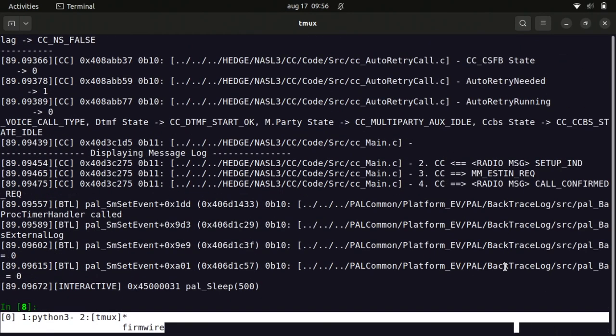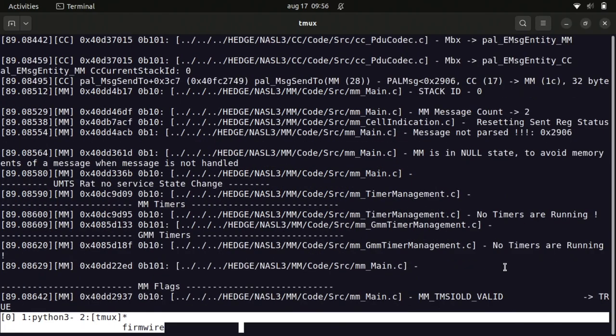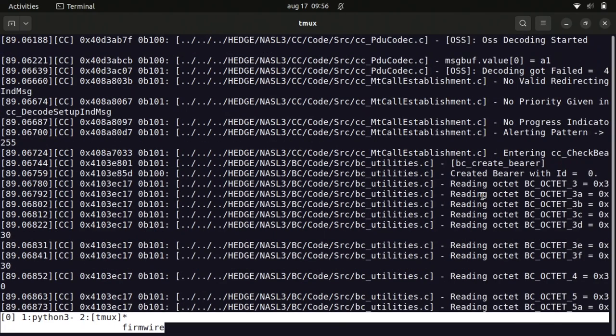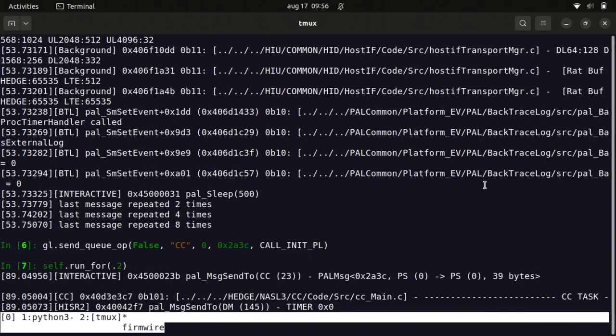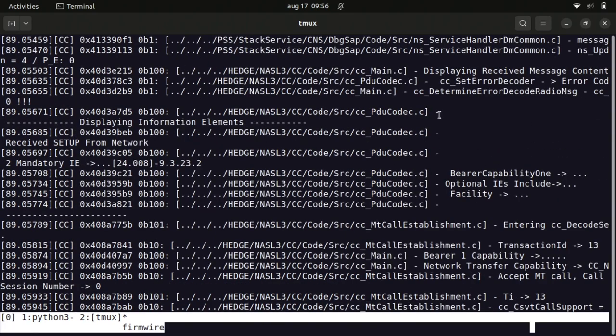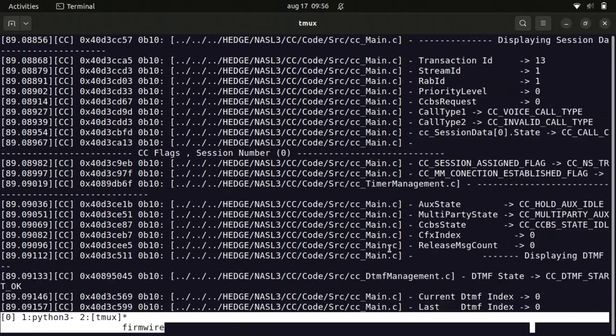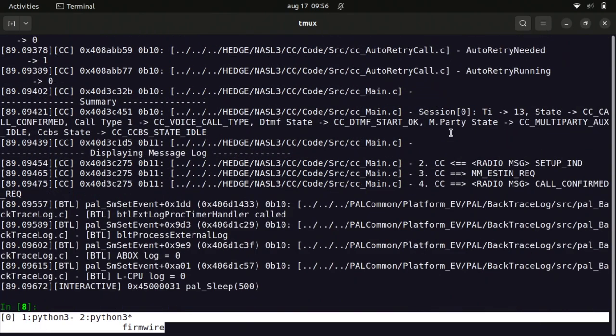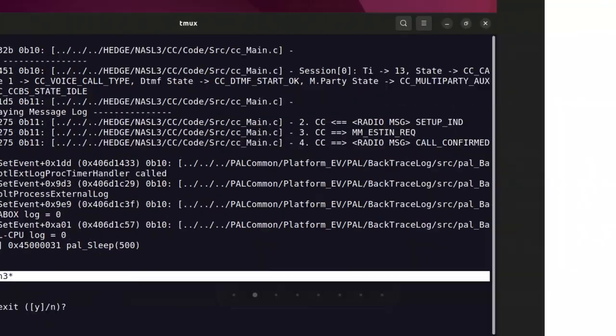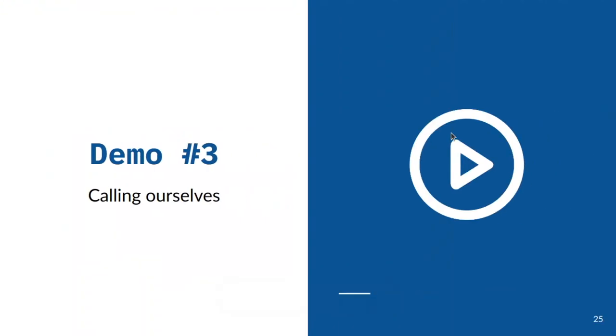So we basically, in quotation marks, called our emulated baseband, or gave it a signaling message like, hey, here is a call incoming. There are some logs that indicate that the baseband has actually received our call and thinks that there's an incoming call. So this is what happens to the emulated baseband if we send a benign input which conforms to spec. But what happens if we don't do so?